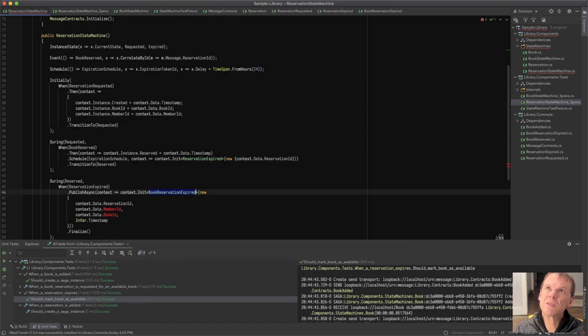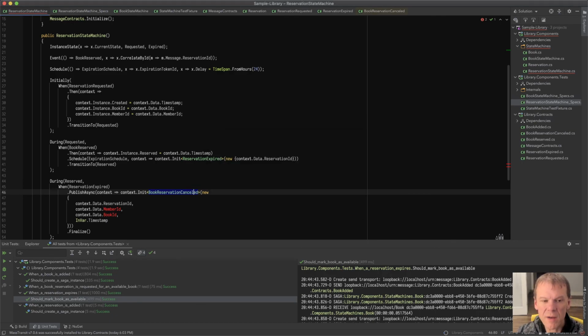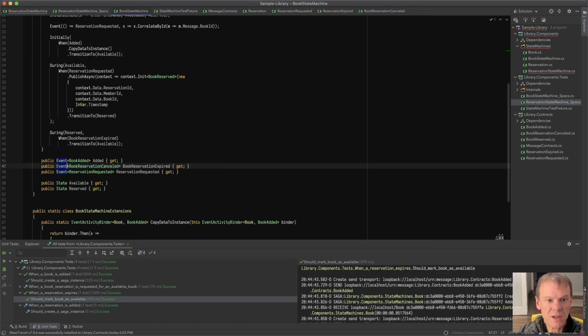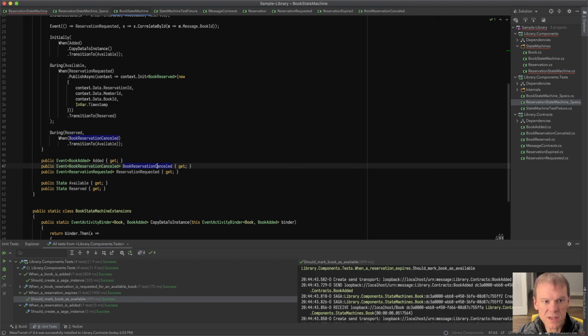Do we want to necessarily say that it was expired? We can always rename it later because we don't necessarily care that it expired. We just don't want it reserved. We can just say canceled or whatever. Actually, let's just do that. Book reservation canceled. We don't care how it got there. We're just going to get it there, which means that I'm going to have to go change the name in here because I called it reservation expired. That's okay. Easy change. That way we have the consistency.